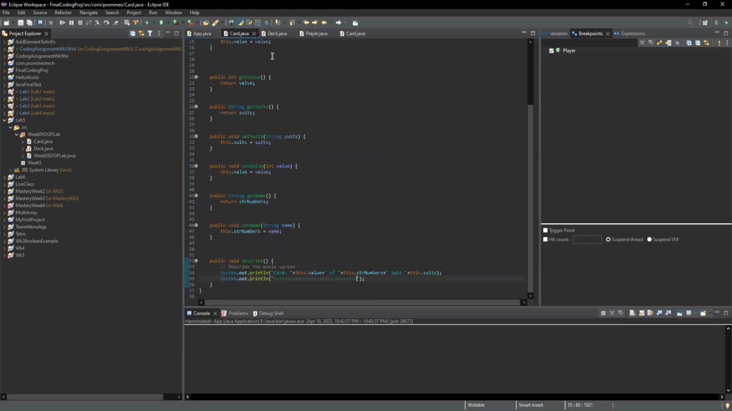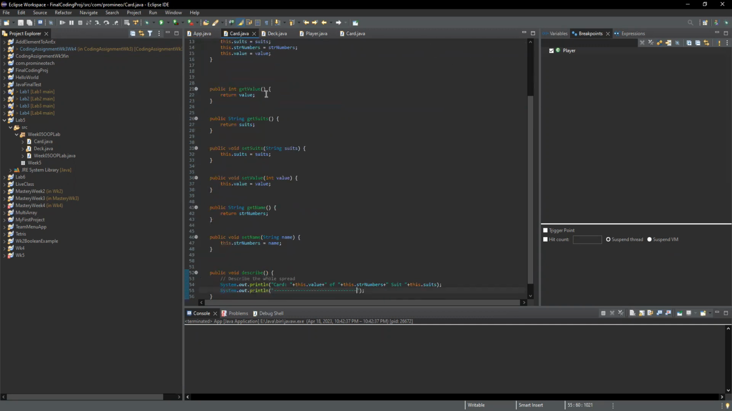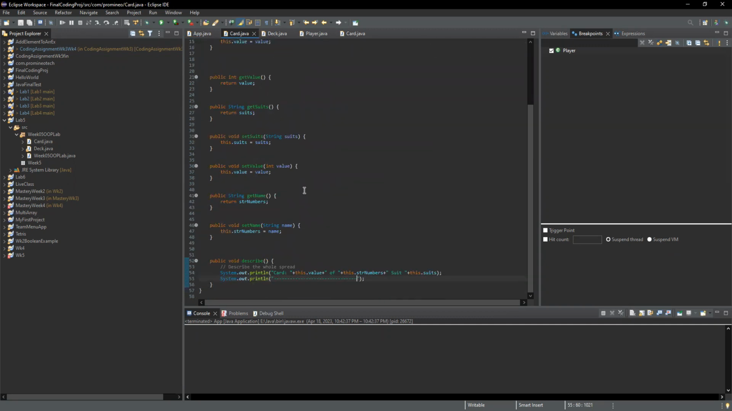So here we'll just look at our other classes. We've got a card where we're instantiating our fields. The value is 2 through 14, represents 2 through ace. We've got string numbers, which also represents 2 through ace, but is in a string. And then our suits, which are like diamond, hearts, all of that. And then here we're defining our constructor, which has suits, numbers, and the value. We've got our getters and setters as usual. And then we're going to describe that card so we actually get some feedback.